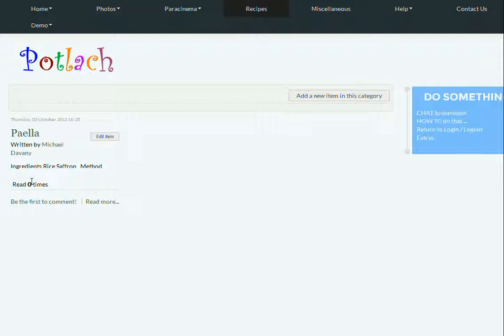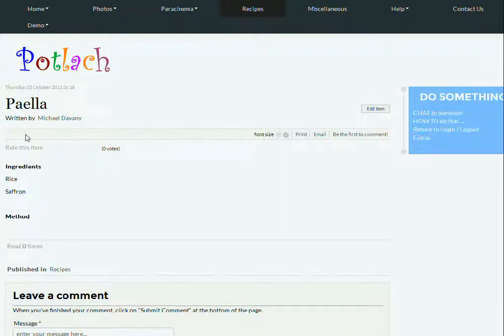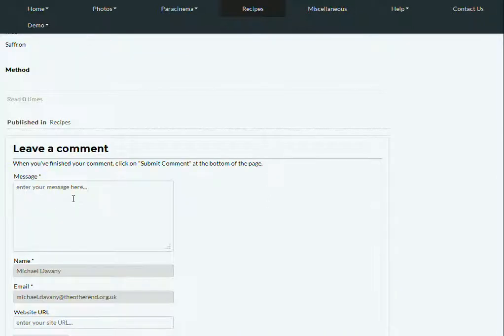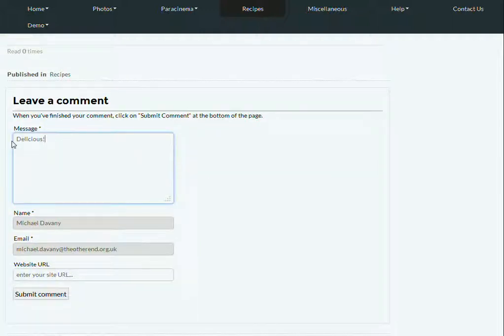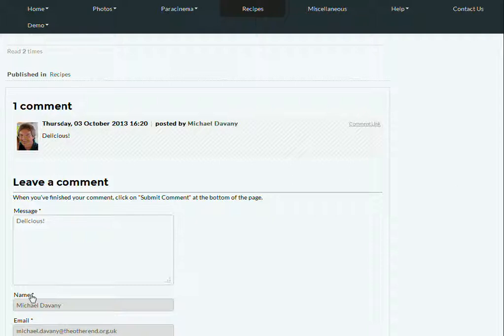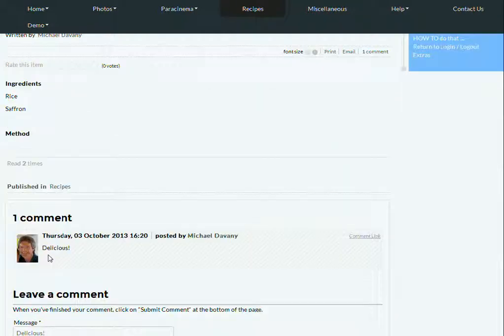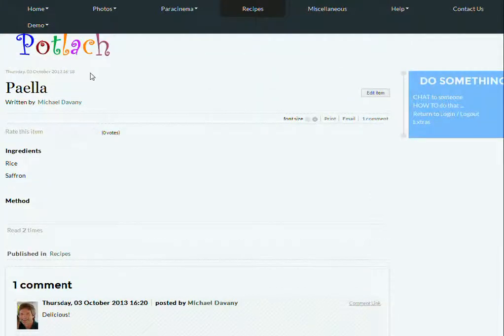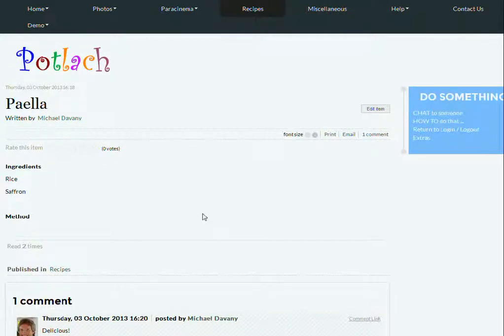And you can only see the first part of it in this screen. So if you want to read the whole thing, you just click on the title, paella, and then you would be able to read the whole thing. And you could also leave a comment if you want underneath it. Somebody else might read it and try it and say, this is delicious. And then when you've written your comment, you come down and click submit comment. And it tells you that it's added. So that will appear now underneath the item, in this case recipe.